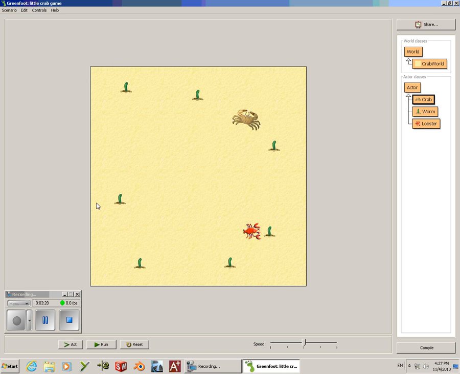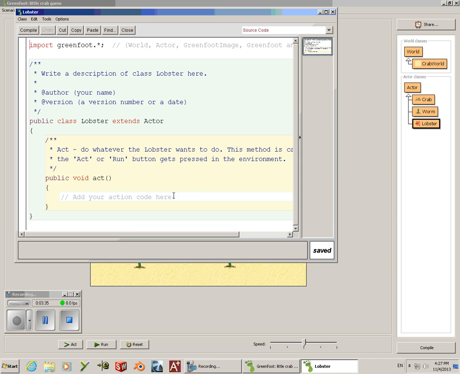The other thing you should add right now is that your lobster also needs to move. So to make your lobster move, you want to add code to your act method for the lobster. That's how you can make objects in Greenfoot move.